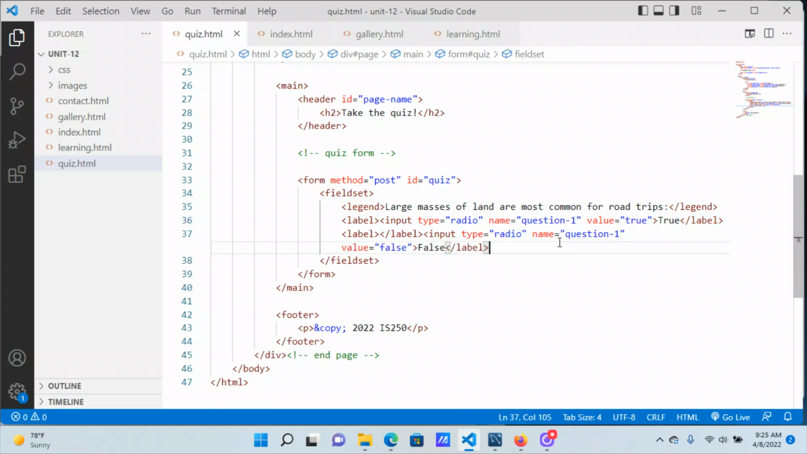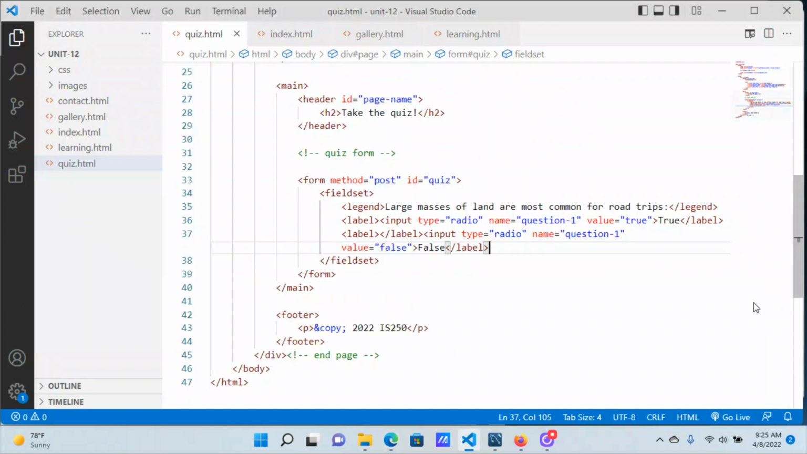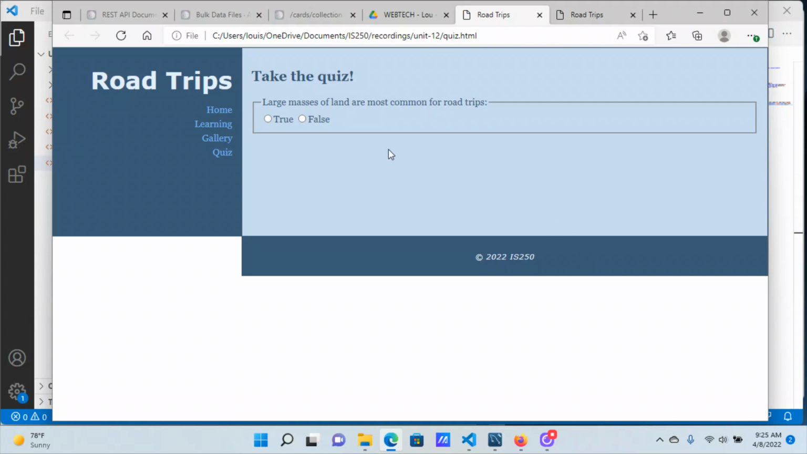The text wrapping, save it, and refresh. And now watch, I can just click on the text. I don't have to aim for that tiny little control. It's not working for false. Let's see what I'm doing wrong. Input label, I close it off here, or rather, code closes it off for me. There we go. Now I can select both of those just by clicking on this.